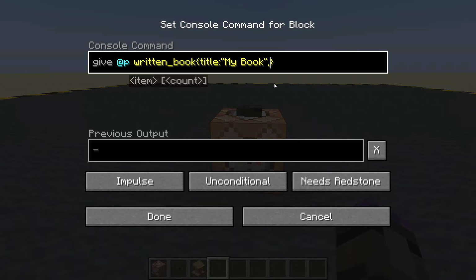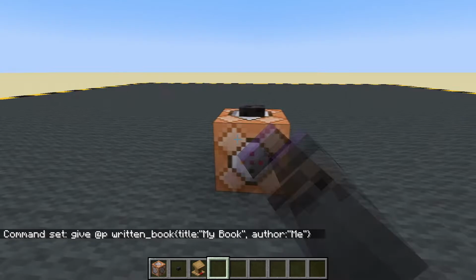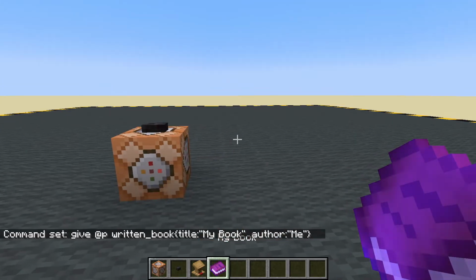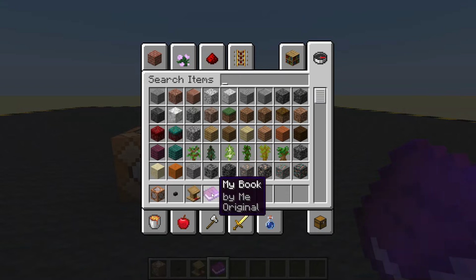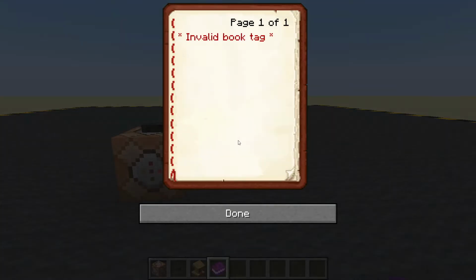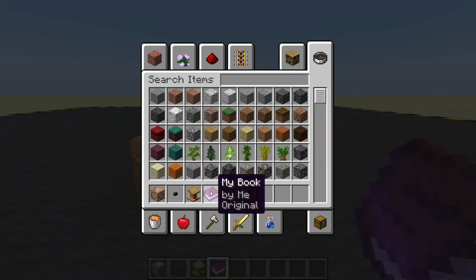After there, let's give it an author. Author, me. Okay, let's click on that. So it still says my book. My book by me. Okay, excellent. So we can change my book and me to whatever we want. What's inside it? An invalid book tag. Okay.